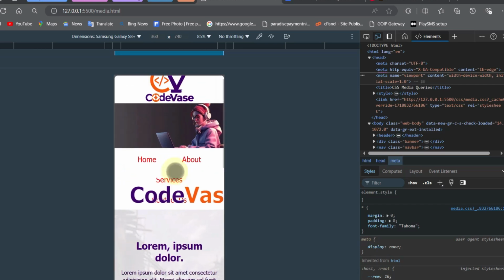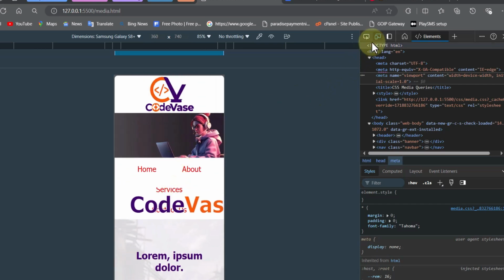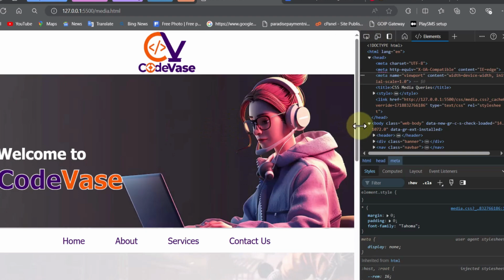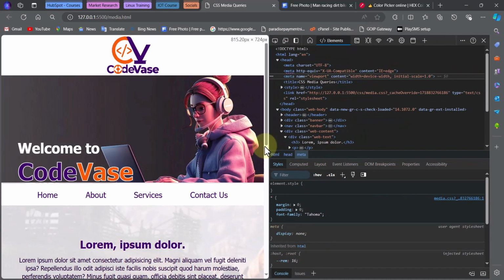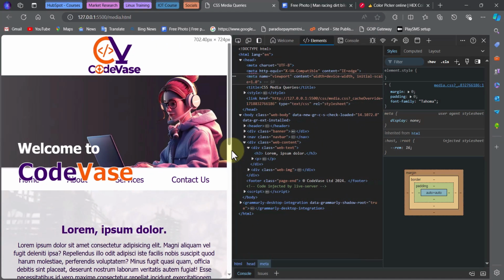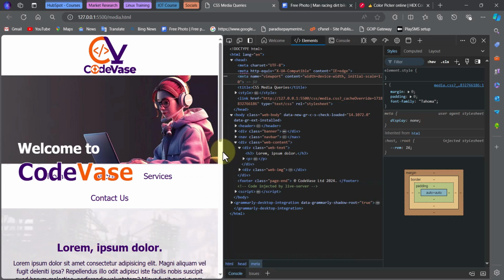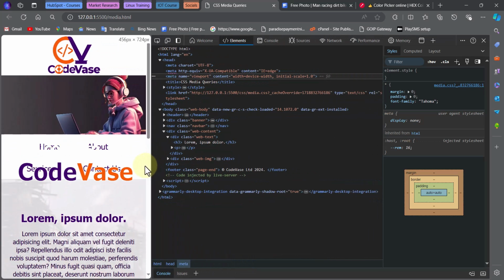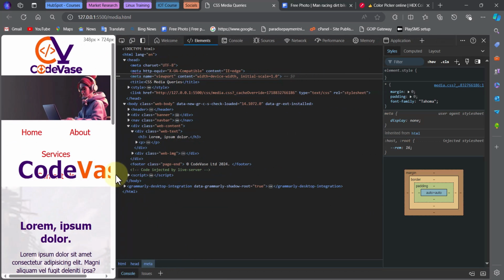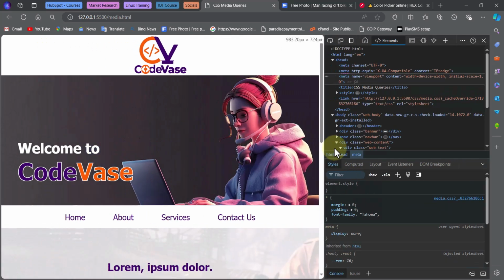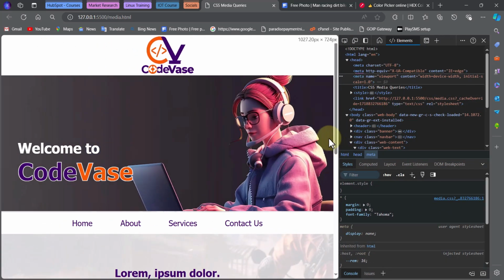But we are not done. Let us remove this device emulator and let us shrink this. Now let us wait till it gets to 700 here. It has gone to 700. Is it red? No. It's not until I shrink it and it reaches 360. That's when it's going to turn red. That is media query here. Apply this change to my website when it is on this certain screen size.